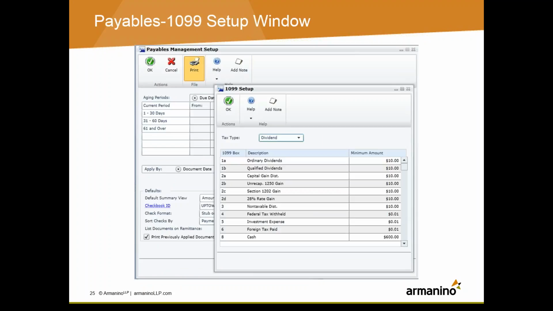So this is the 1099 setup window. This is where all the minimums are maintained. I would recommend that you check them prior to printing the 1099s. This is in the payable setup window.